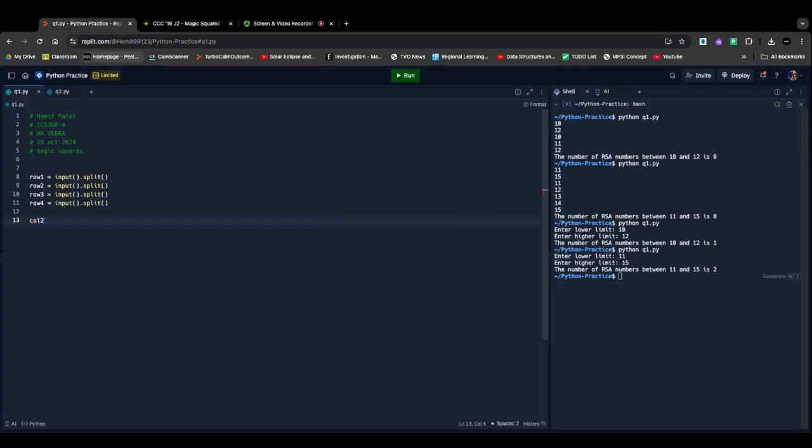So column 1, which is going to be row. I'm going to put these into a list. So it's going to be row 1, index 0, not 1, because remember index starts at 0. Then row 2 is going to be 0, row 3 is going to be 0, row 4 is also going to be 0. And we're going to copy this for all of them.